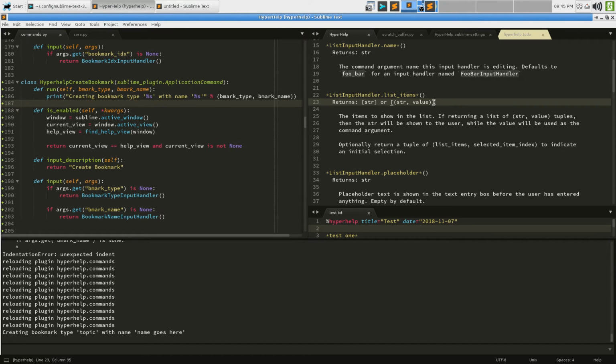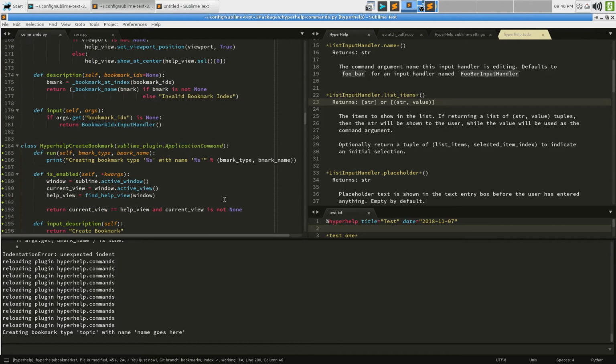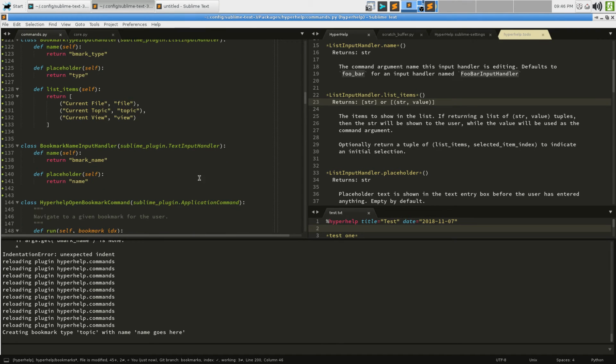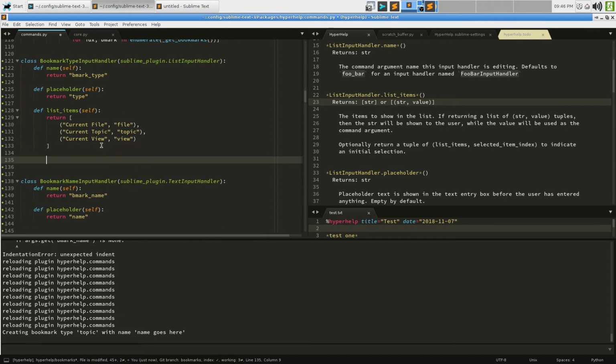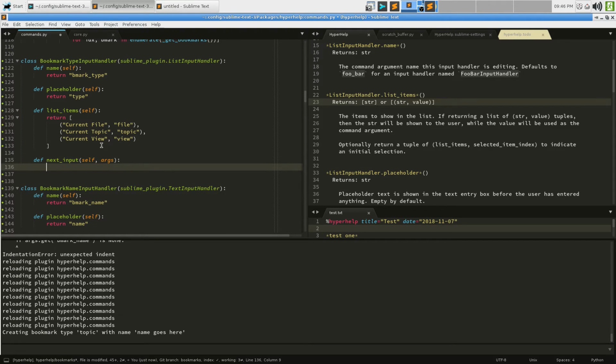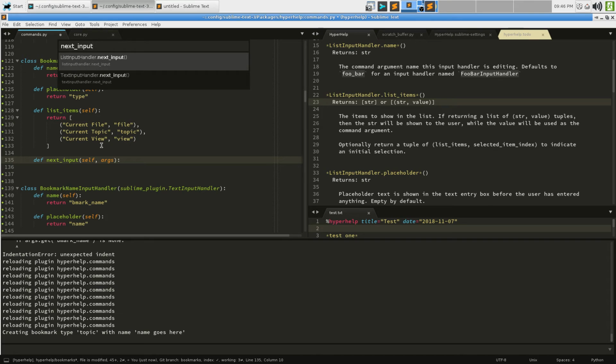But I think what we'd like to see is after you specify the bookmark type, you get to be prompted for the name, but you maybe still get to see the type. I think that's possible. I'm not sure if it's possible. This is an exploratory thing, as I have never done this with something that requires multiple arguments that it's prompting for before. So let's say we say here, next input, and say, because that's totally a thing, right? Yeah.